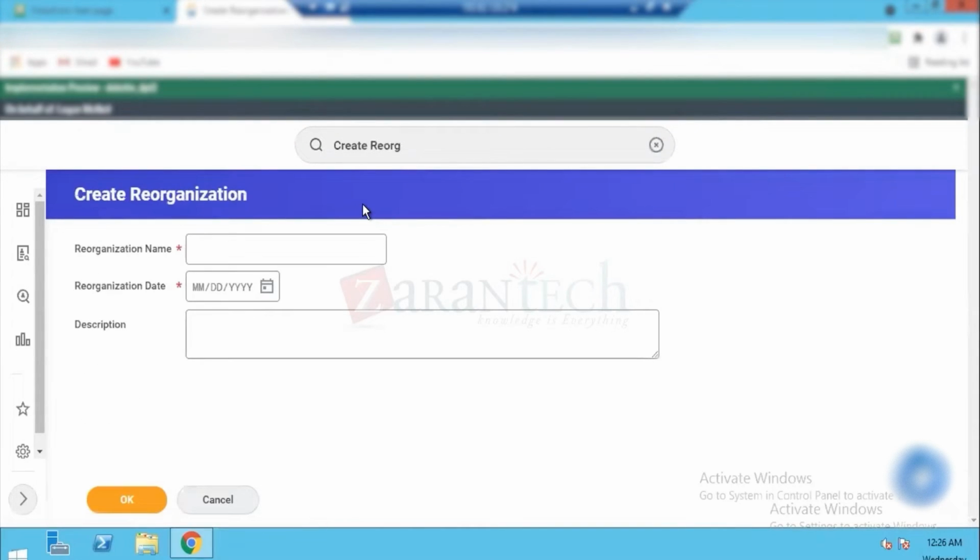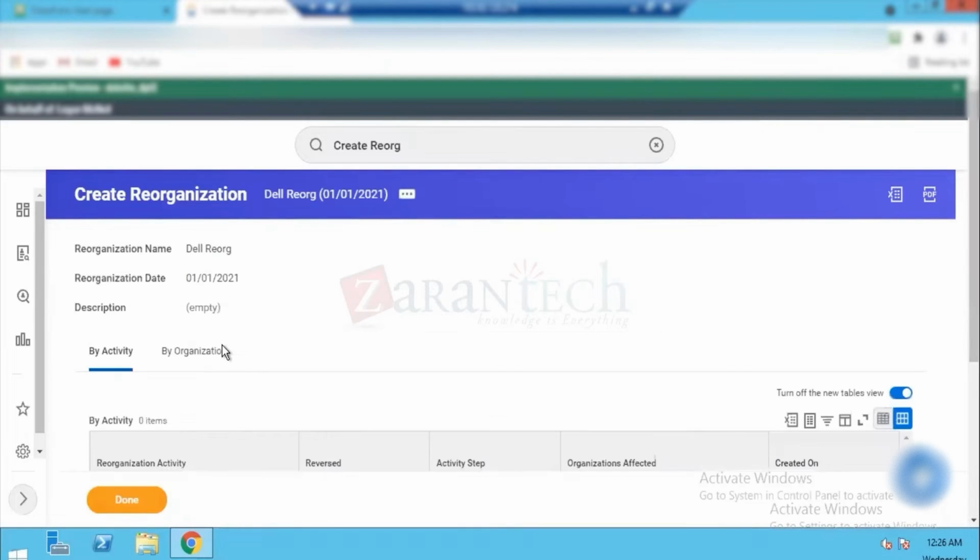I would change my nomenclature here once more. I will put here WM Walmart, or put it here. It is Dell import, 01/01/2021. Click done.